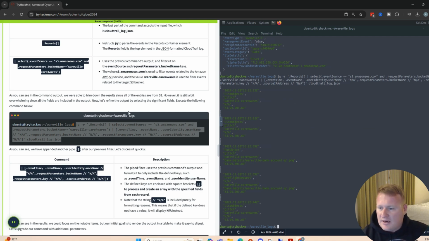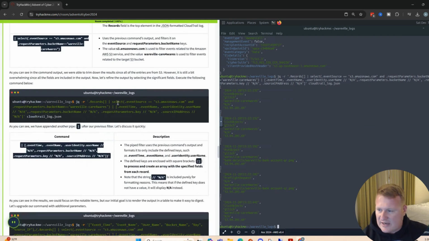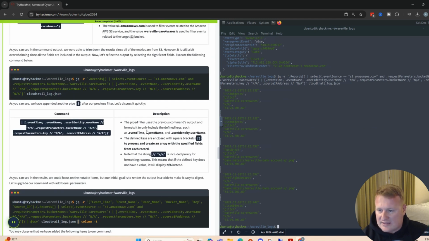So here we're moving down the pipeline. We see that there is a command output and we trim this down. So now what are we looking at? The piped filter uses the previous command output and formats it only to include the defined keys, such as the event time, event name, and user identity or the username.